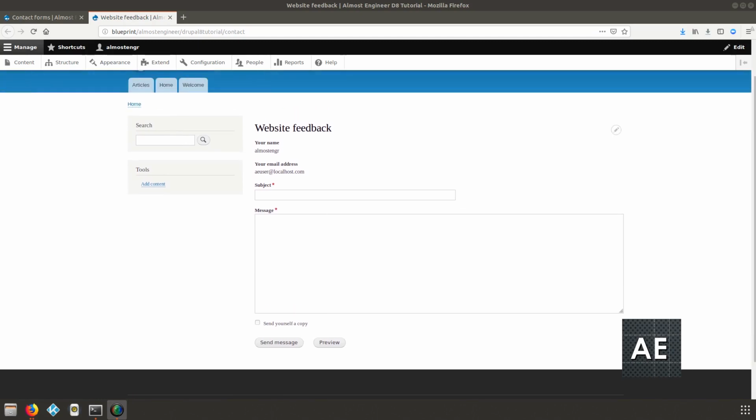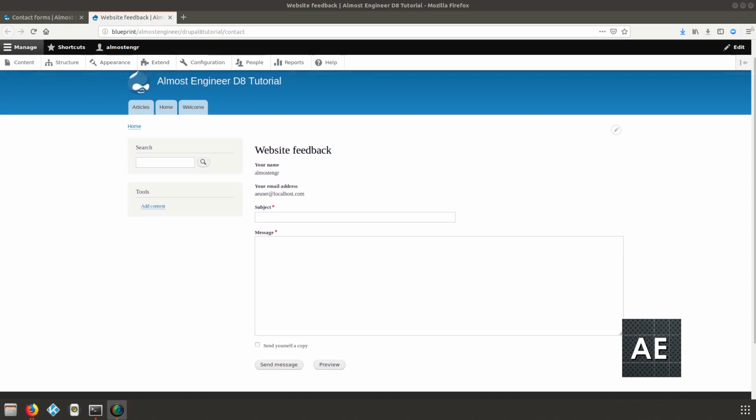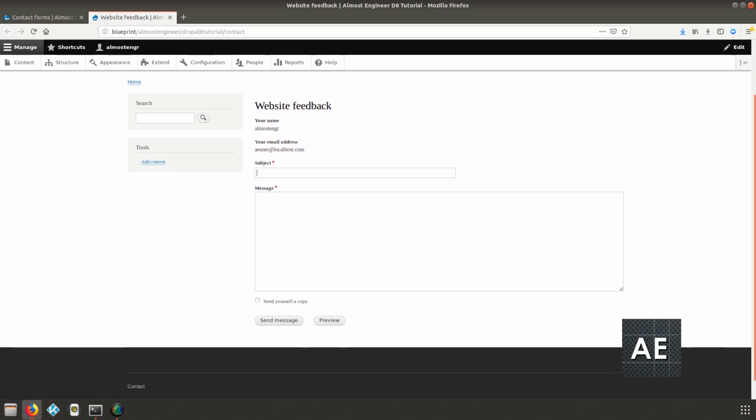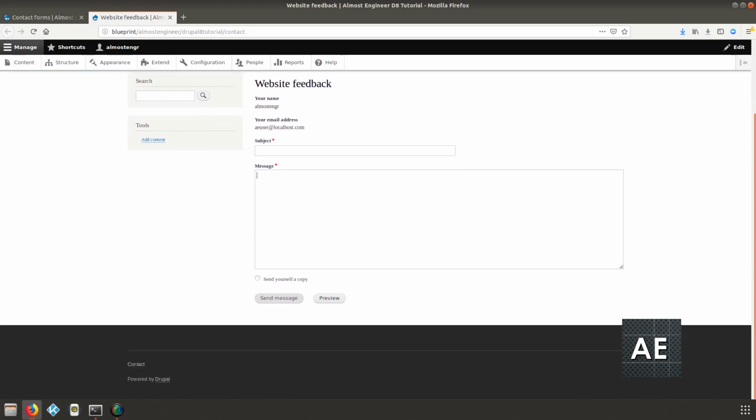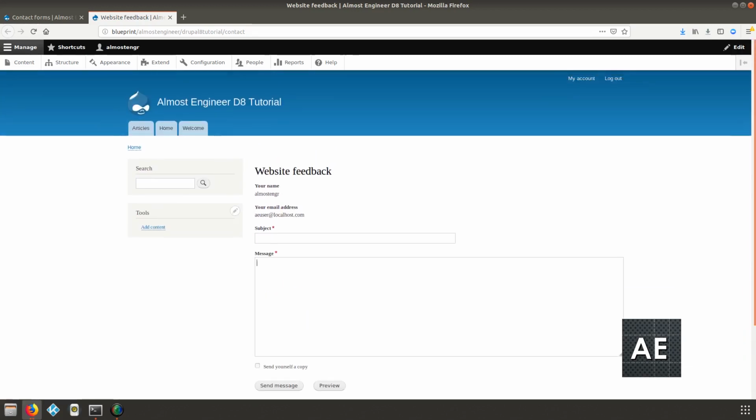So by default, when you are logged into the website, it will automatically populate your name and your email address into this form. All you have to do is enter in the subject and the message. Now, if you are not logged in, then you have to manually enter in your name and your email address into this form before you're able to send the message.